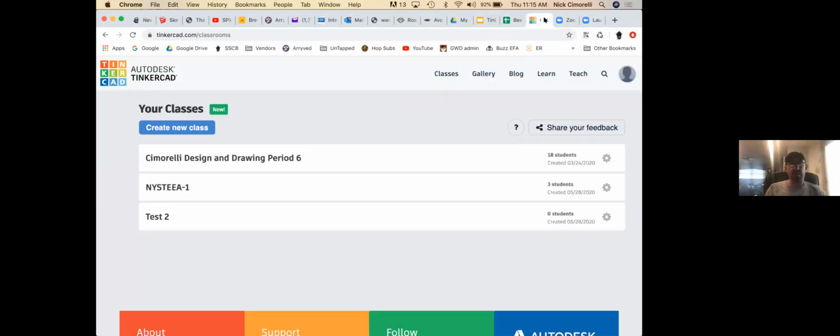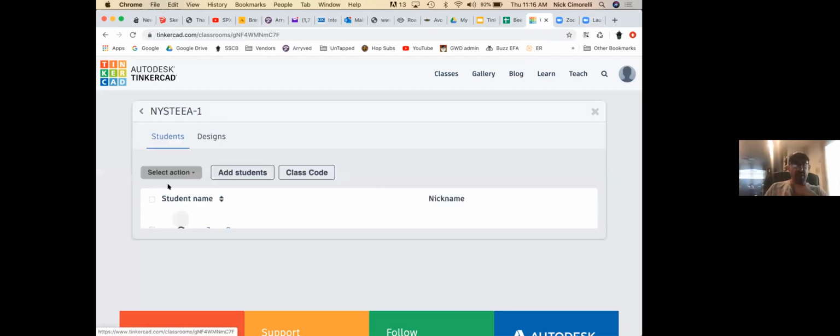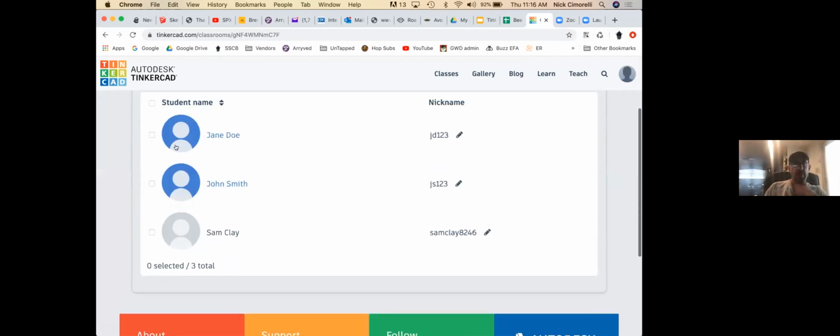Okay, so here's my classroom. I'm not going to share my classroom because it's got my kids' names in it, and there are privacy issues with that, but these are my possible classes. Here's one that I created. So I know that these 2 students signed up, which was me.